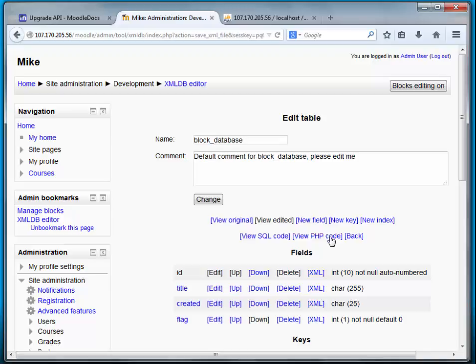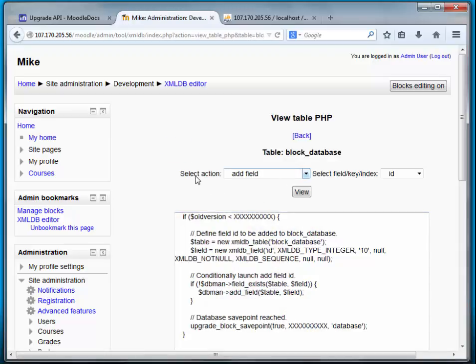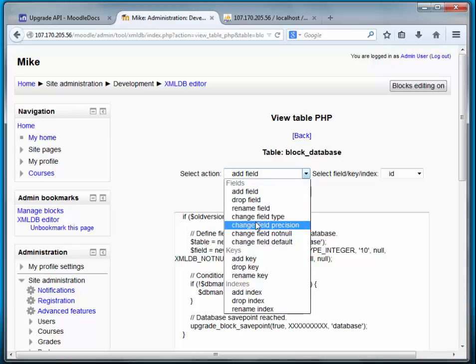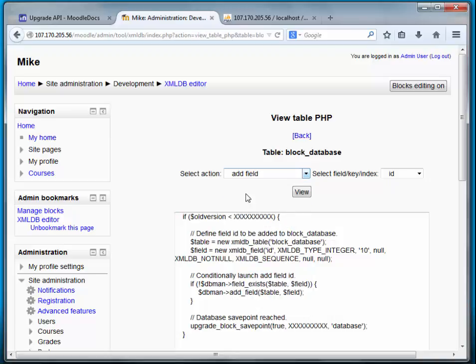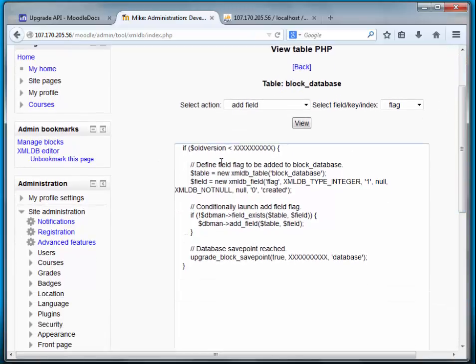Before we do that, I mentioned that we would use this view PHP code link, and we will. We have a choice here of selecting the type of action that we want. There's a variety of choices. The one that we want is to add a field, and we want to find the flag. We want a code snippet to add a field of type flag, named flag.